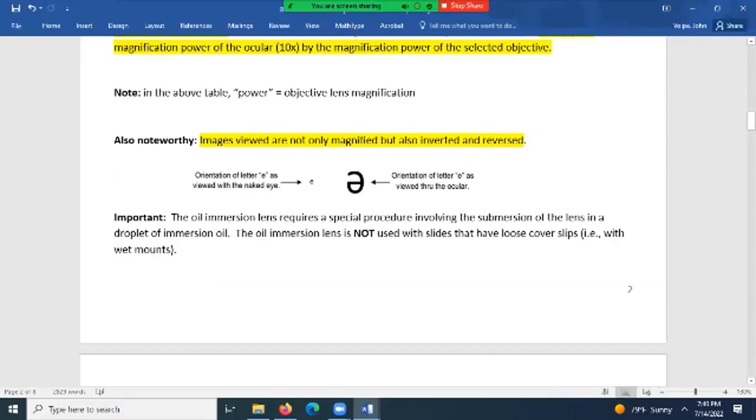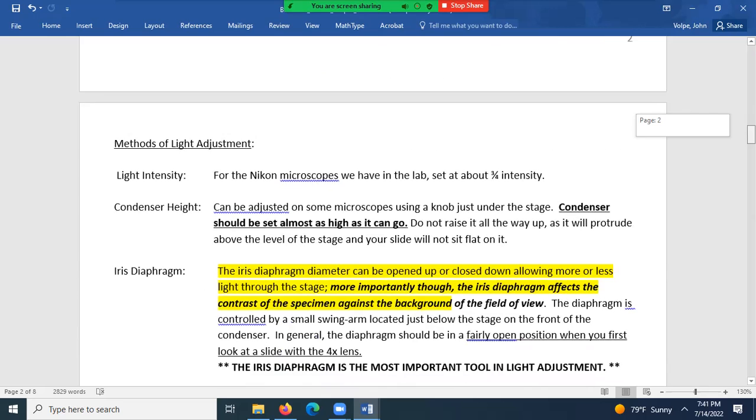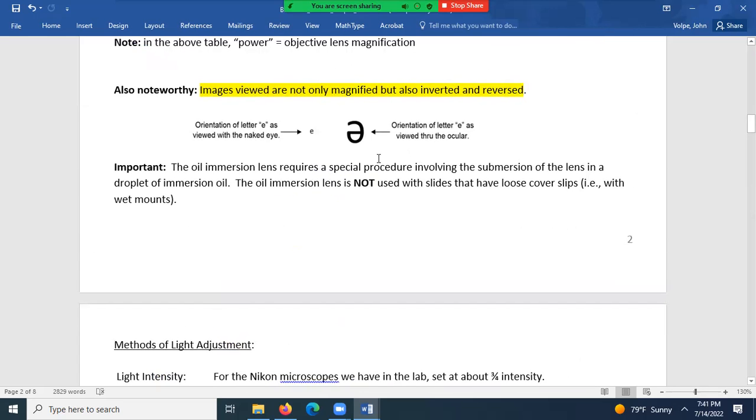When you're looking at an object under the microscope, you should realize that it's more than magnified. For example, here is the letter E, and when we look at it under the microscope, you'll see the letter E like this. Its orientation is inverted and reversed. Any question about that? So it's magnified, but inverted and reversed.